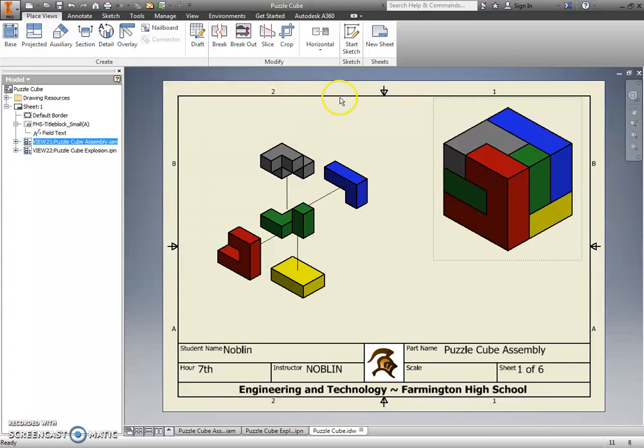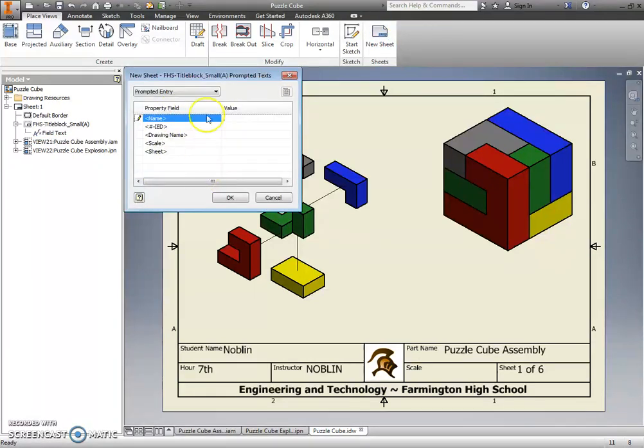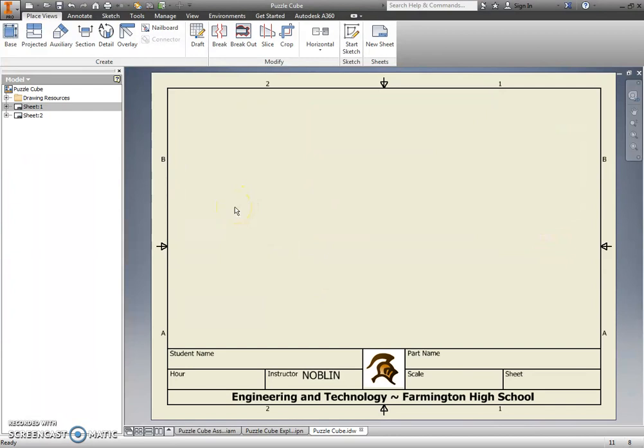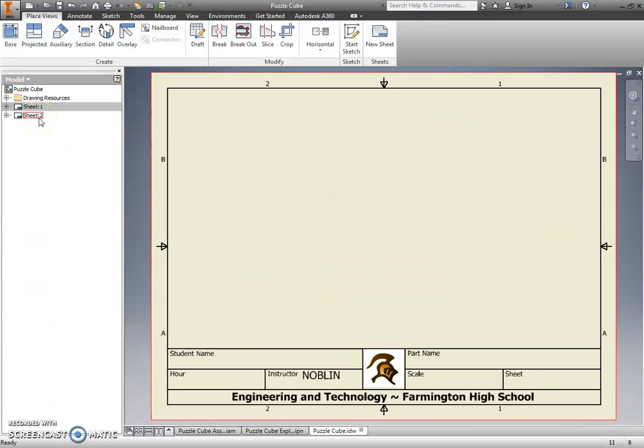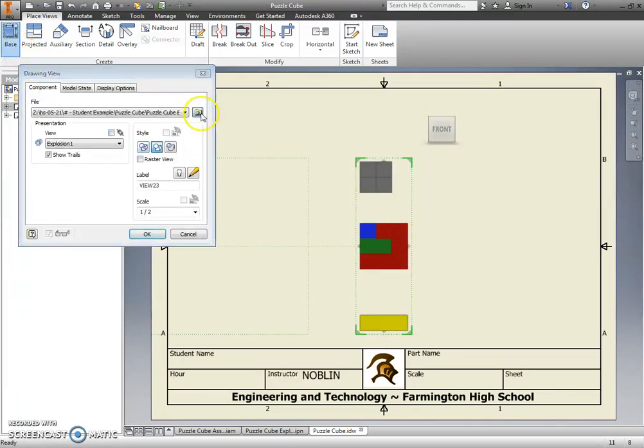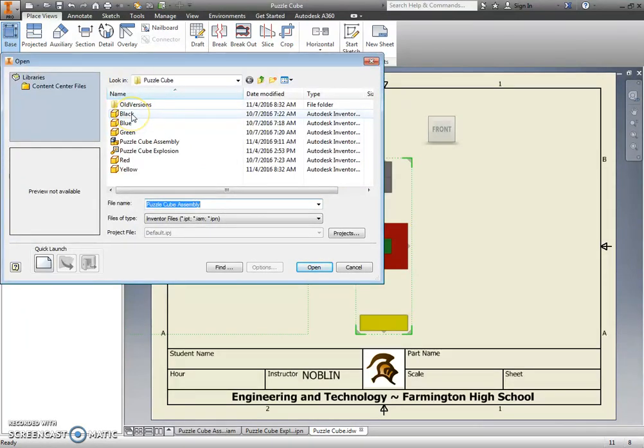Now, I'm going to go ahead and click New Sheet. This prompt entry is not for the sheet that I'm looking at, but the next sheet. So I'm just going to say OK because I know I can get back to it and change the title block information later. But once we have sheet 1 is showing our assembly and our explosions, sheets 2, 3, 4, 5, and 6 are going to show the individual multi-views of the parts that we use. So when I say base view, this time I'm going to go ahead and select the first part alphabetically, because that's probably the way that I put them into my assembly.